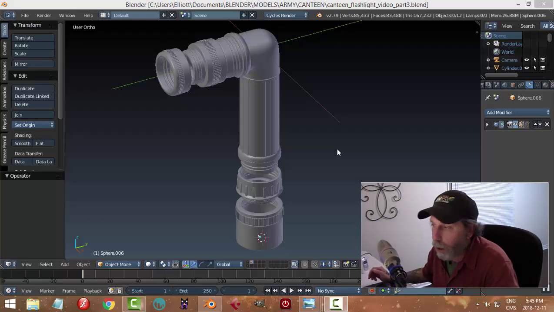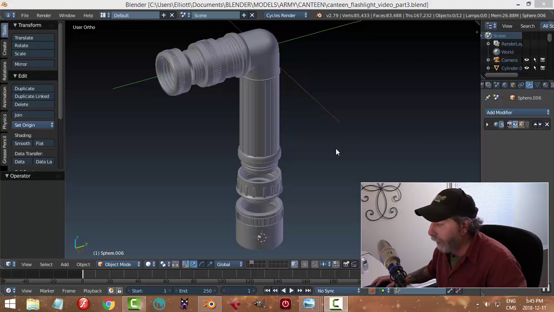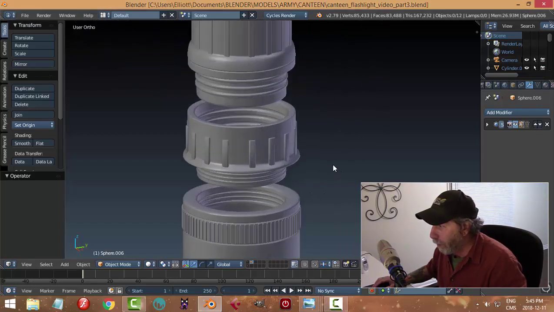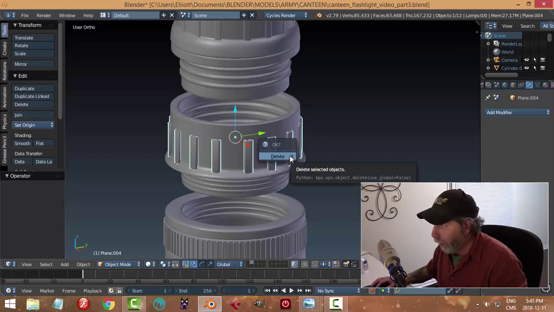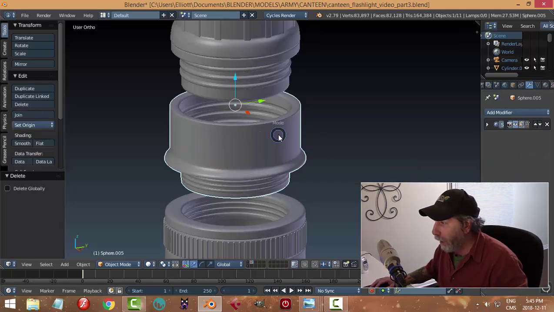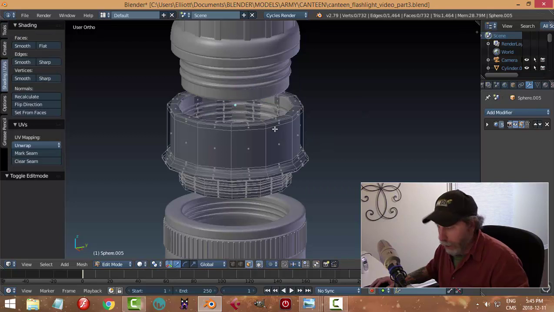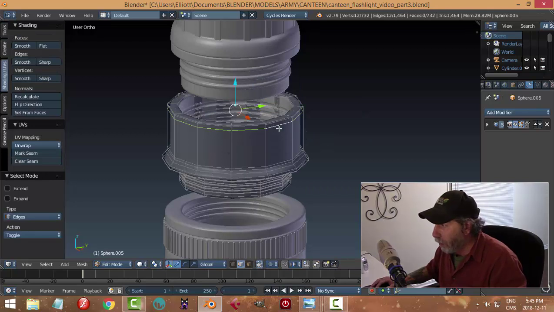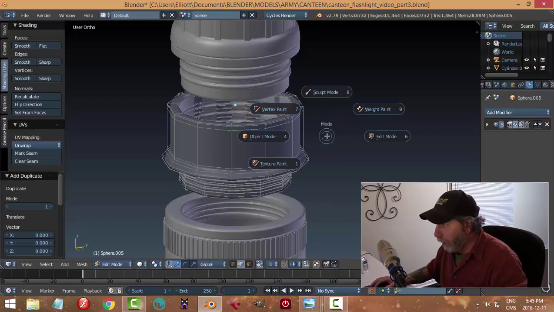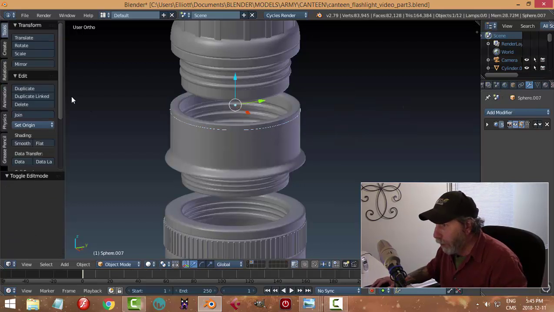This is part 3 of modeling an army flashlight, and I want to get started right away with fixing up these things here. These things got to go. Alright, so I'm going to delete them, and then I'm going to come in, and in edge selection I'm going to select one of these edges, Shift D and P to make a new object out of it. And I'm going to have to turn on my screen passkeys. Okay, so let's do that.